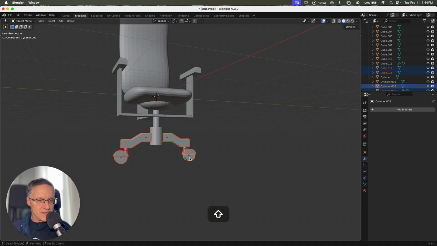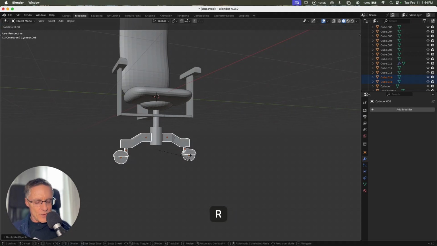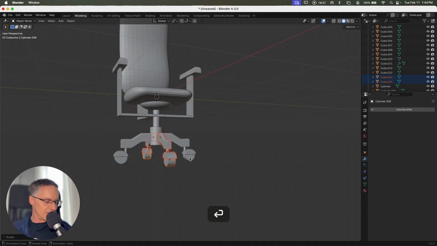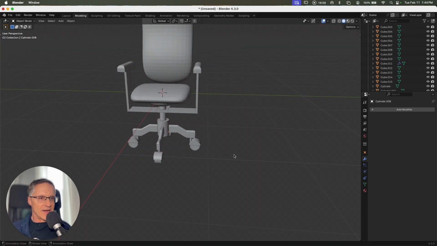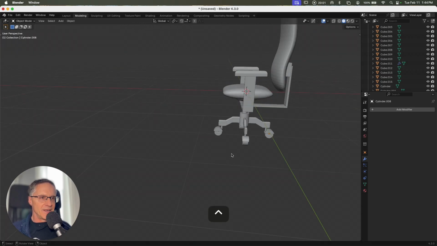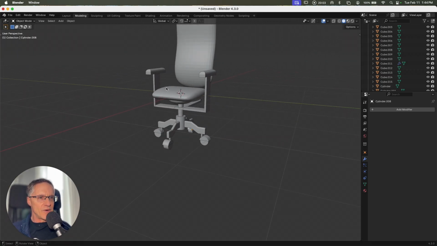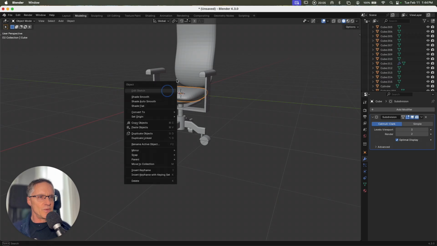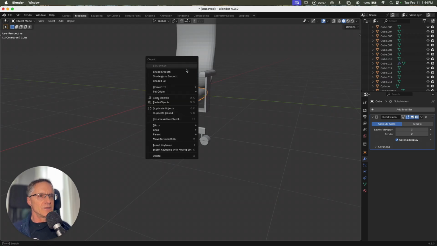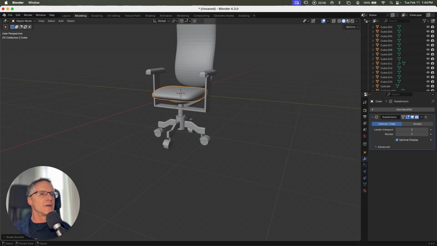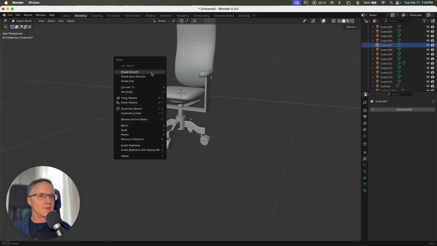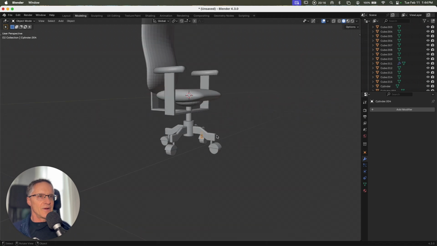Okay, so now we'll just grab all of these pieces. And we'll do a Shift D to duplicate. And we're going to rotate on the Z axis 90 degrees. And there is your chair. Now, if we just click here, shade smooth, shade smooth, shade smooth, shade smooth. And there is the office chair.